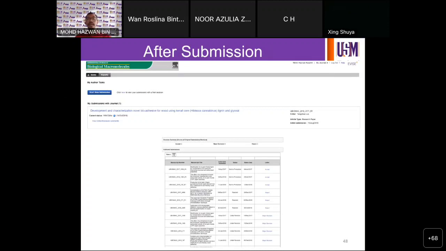Right. So after you have submitted the article, you can check the status. As you can see over here, when you submit the article, you can see what the status is. The status is either with editor or under review. So always check your account from time to time.